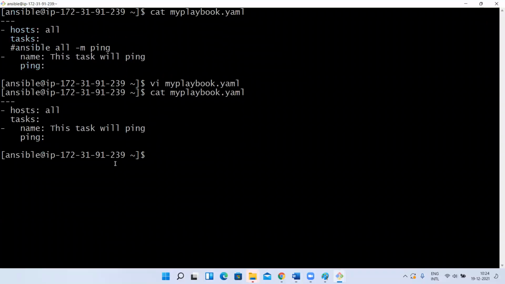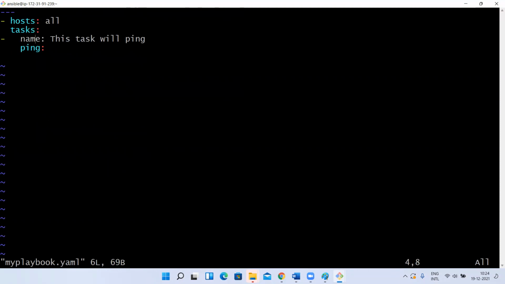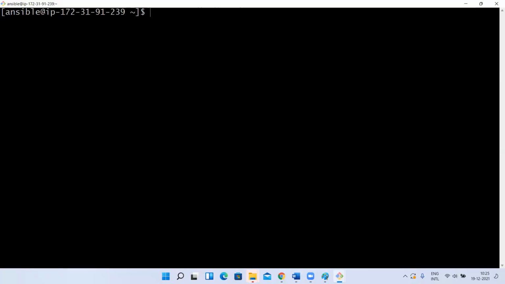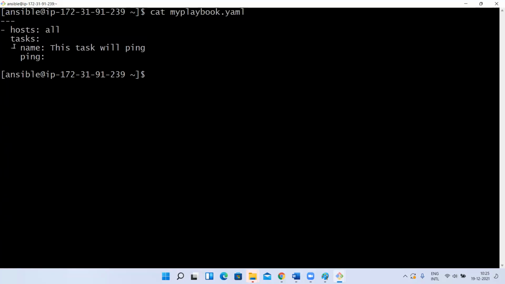Sorry, again the syntax is missing here. One second, the syntax is not correct. Let me write. Okay, insert mode. Okay, now the syntax is correct. It is an array, which means under tasks you can write multiple tasks, not only one task. Like this, you can write multiple tasks.